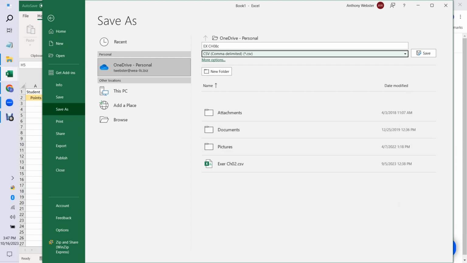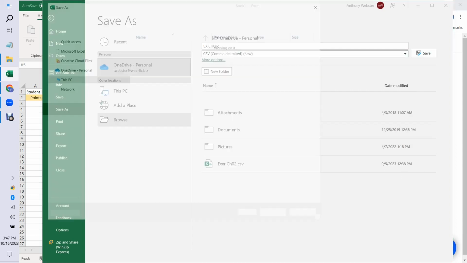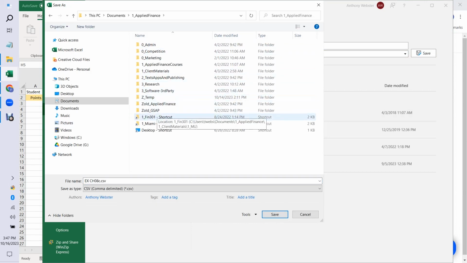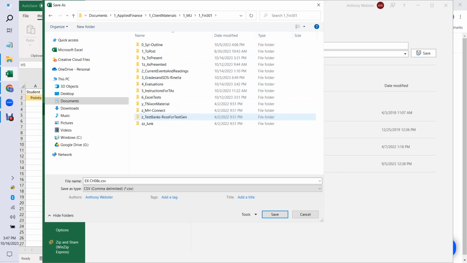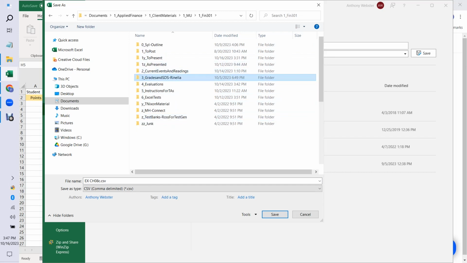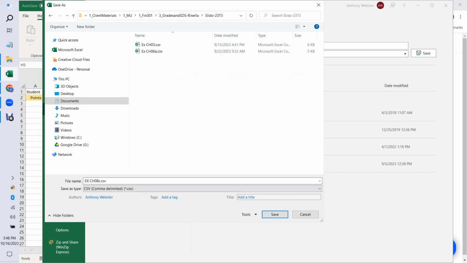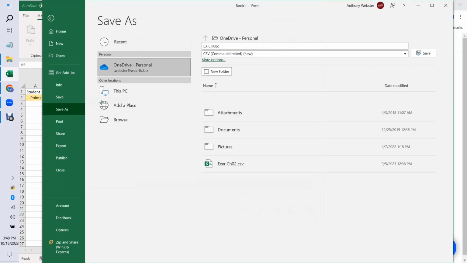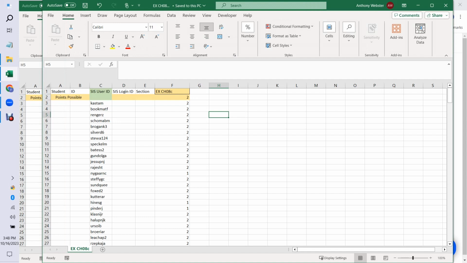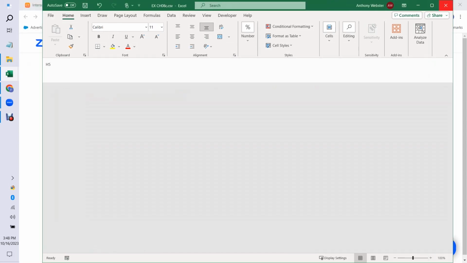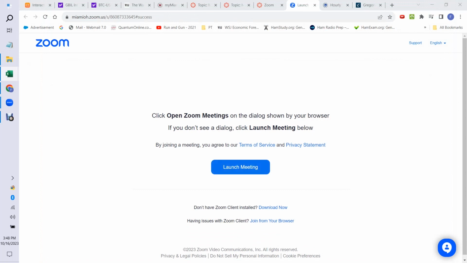Okay, and we'll go ahead and say save, but I want to put this in a particular place. I don't care where you save it, but for me, I want to be careful and have everything in the same spot. So I have a folder here for the Slido grades. I'm going to say save. Okay, that's good. Now we can close everything here and not worry about that.